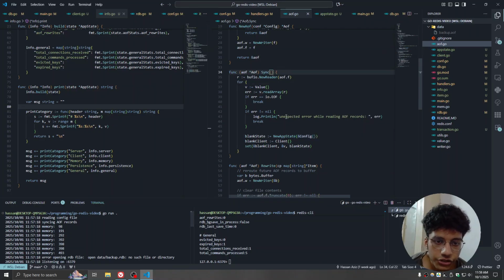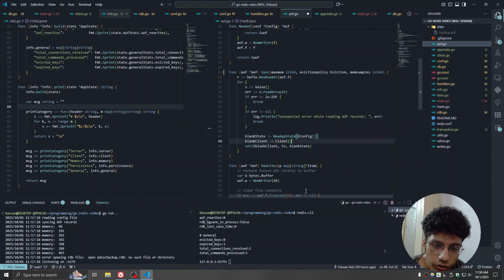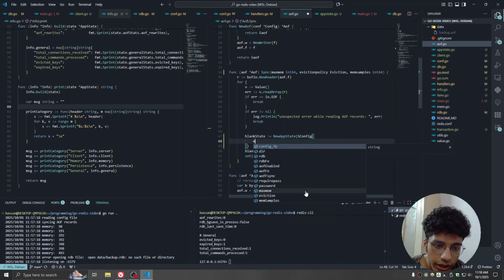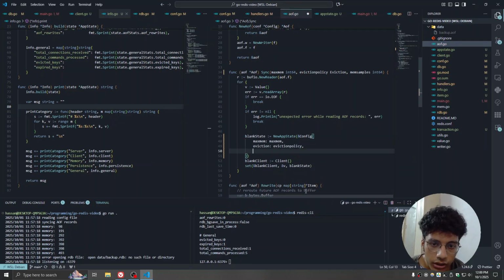Anyway, this sync function should take a bunch of new arguments now, and they are max memory, which is an int64, eviction policy, which is of type eviction, and mem samples, which is an int64. There we go. And we can assign this to the config object over here. We can say max memory is max memory, eviction is eviction policy, mem samples is mem samples. There we go. And I guess this is an int, so we can convert this back to an int in the argument as well.